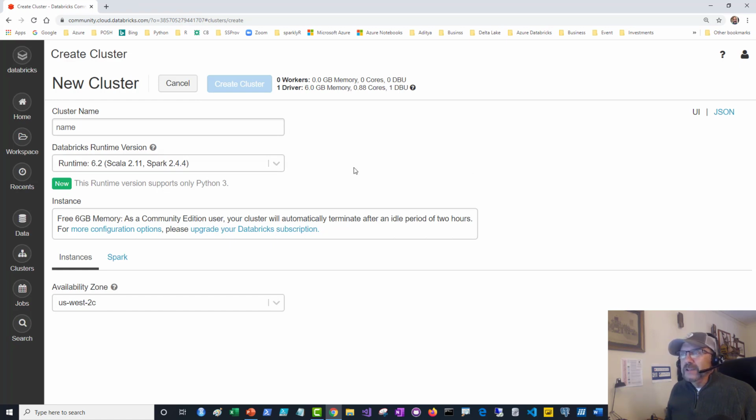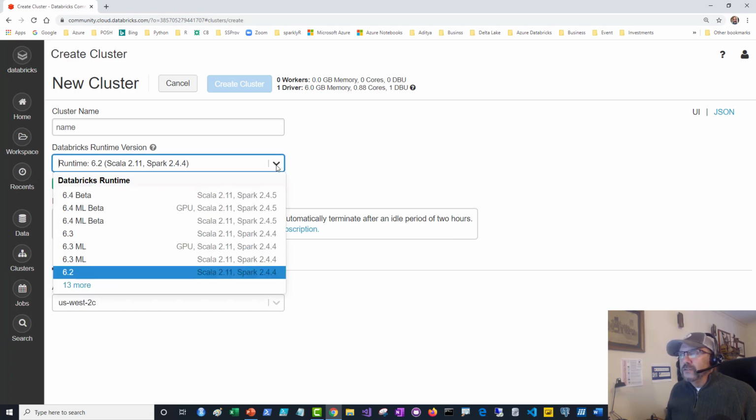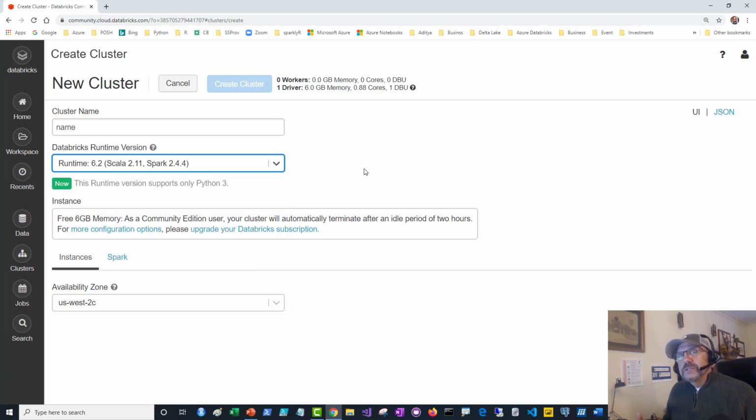Now I already have a cluster created, saves us time waiting. Also, you can only use Python 3 on this newer version. You've got other versions. You can go in here and pick a different Databricks runtime. Databricks uses its own runtime. It's riding on Spark, but it has optimizations. It has all kinds of cool features, so you can do that.